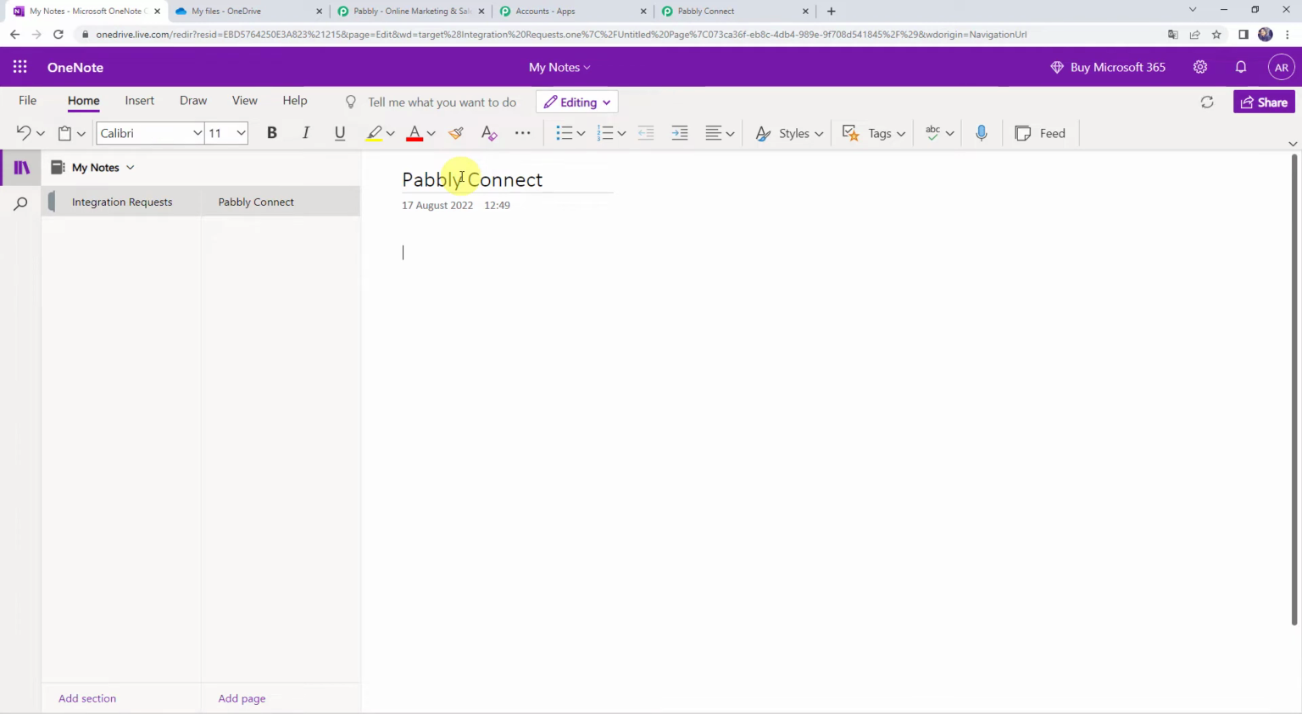And I'm just going to enter the details. Integration between Facebook and Gmail is required. Okay, and I'm just giving one more integration between Google Sheets and WhatsApp is required. Okay, so I have entered the details over here.